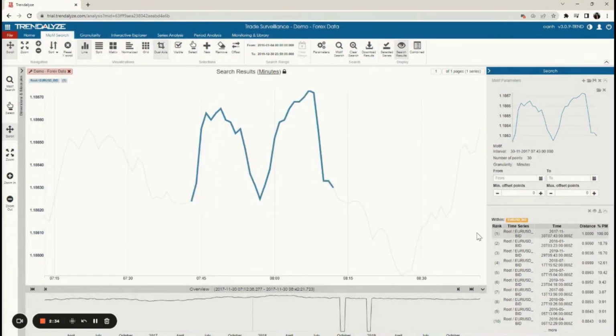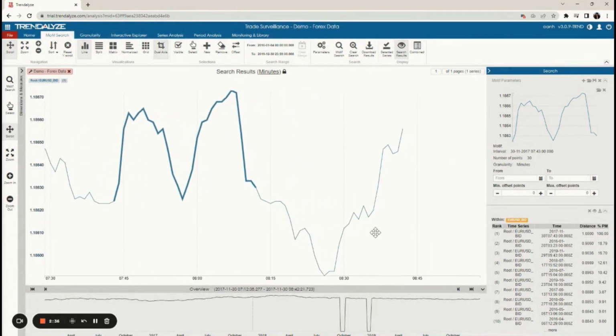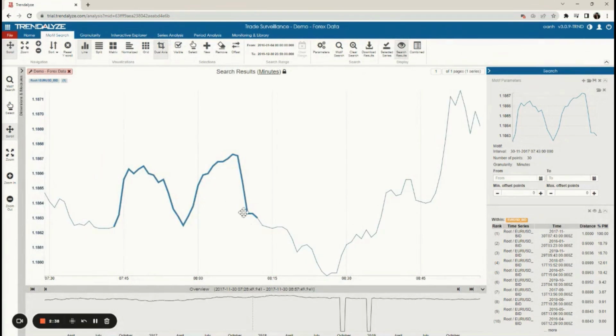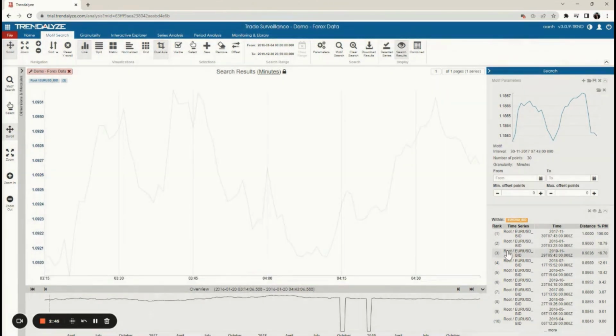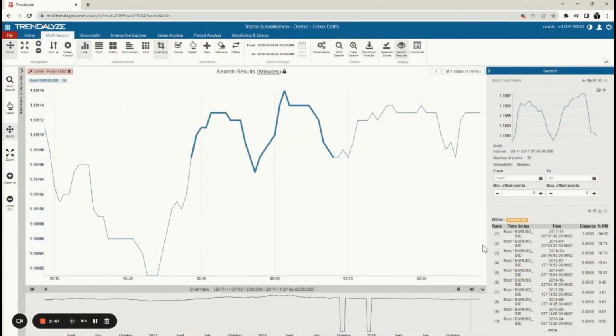In our case, the first match is followed by a downward price movement for almost 15 minutes and then a rise. The same applies for the second match. The third one appears to be followed by a consolidation, and so on and so forth.